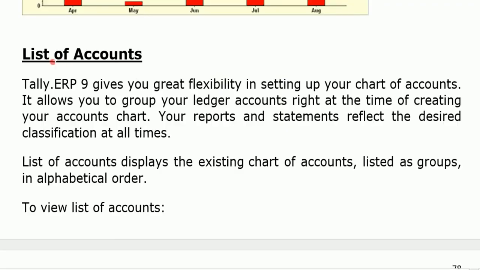In Tally, there is one more option called list of accounts. Sometimes you may want to display the chart of accounts. All the ledgers and groups are available in the accounts info, and you want to display that chart, the heads, that is groups, and all the ledgers used in that group. That list we call a chart of accounts, and we can display it by using the list of accounts option of the display menu.